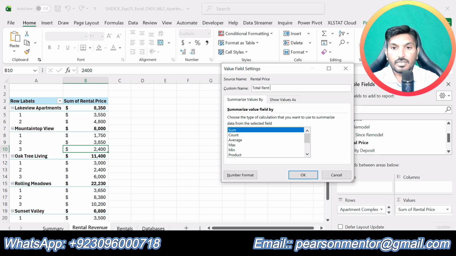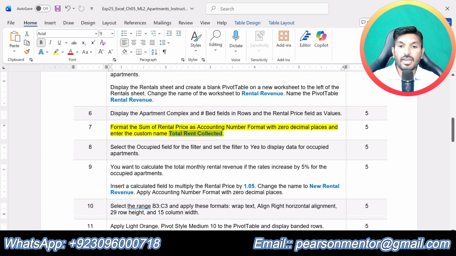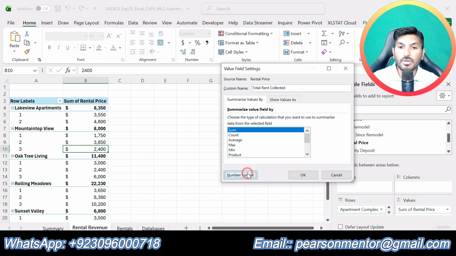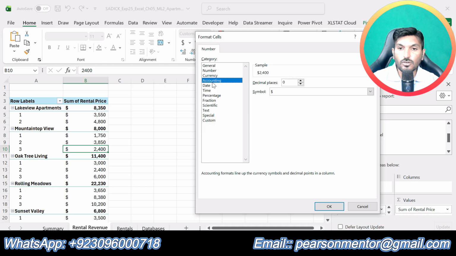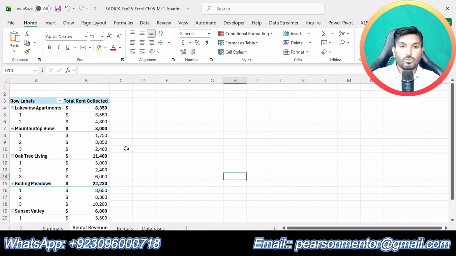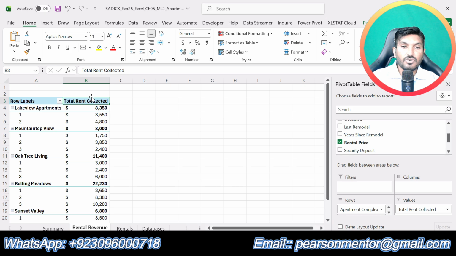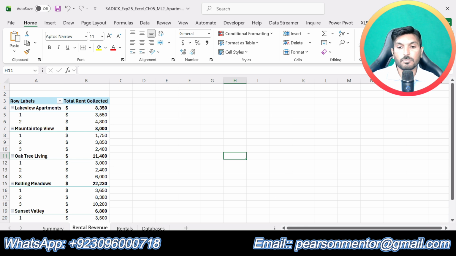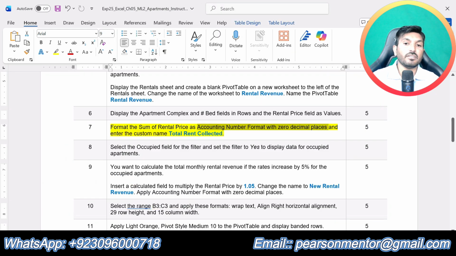Total rent collected. Okay, in custom name we will type total rent collected, and we are supposed to format this as accounting number format with 0 decimal places. So click number format and from here select accounting number format and 0 decimal places. Click OK, click OK. So you can see the custom name is here for the field total rent collected, and these values are formatted as accounting number format with 0 decimal places. So that is all about step number 7.